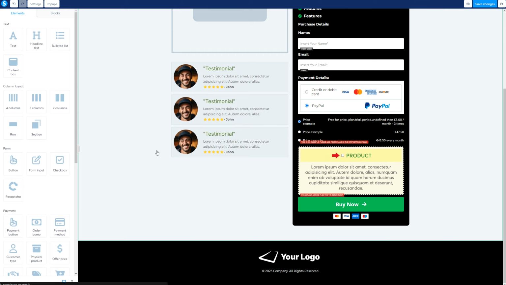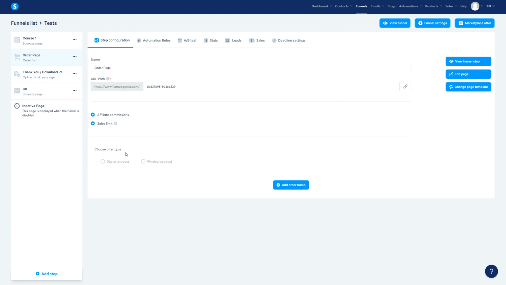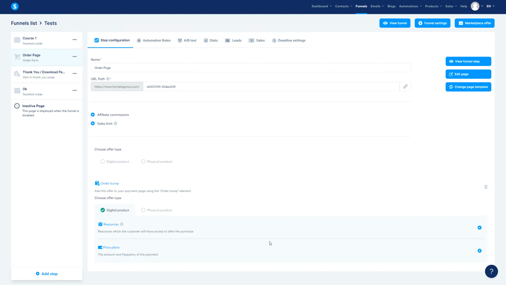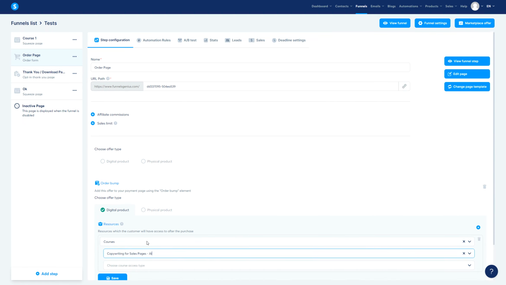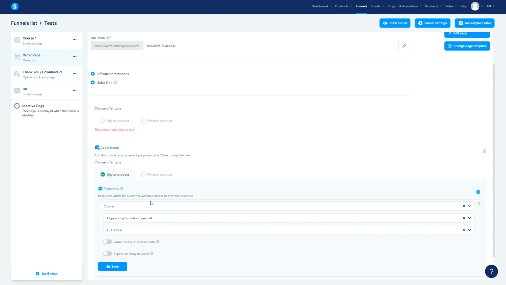You don't really need to worry about too many things because it's going to be right there. Okay, I didn't save it, so that's why it's not there. But you go ahead, you add order bump, physical product, resources, you select a course, for example this one, you give them full access and save.